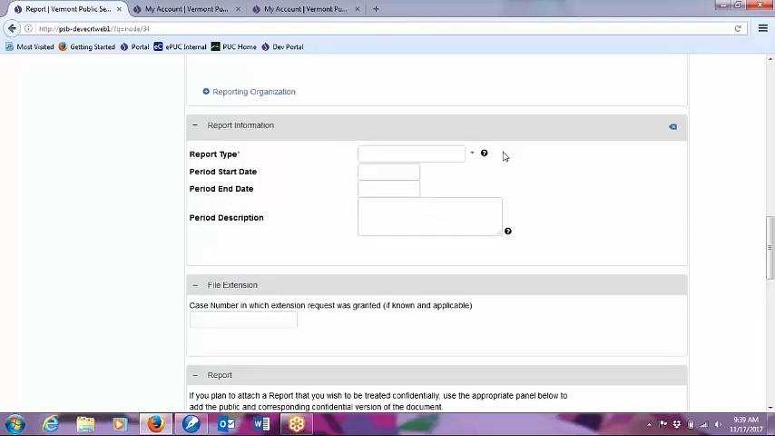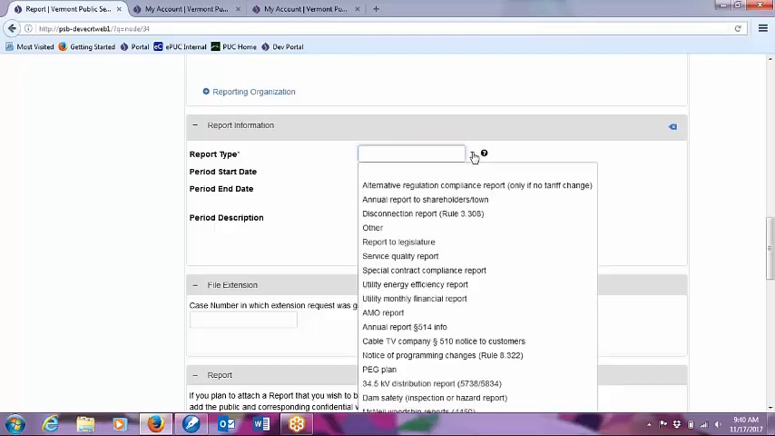Okay, now moving on to the meat of the actual filing is the report type. And we have a little help button here. And if you click on that, it should pop up, however, it's being a little slow, so let's just give it a second. I won't be so trigger happy with my mouse. Okay, it doesn't seem to be working.